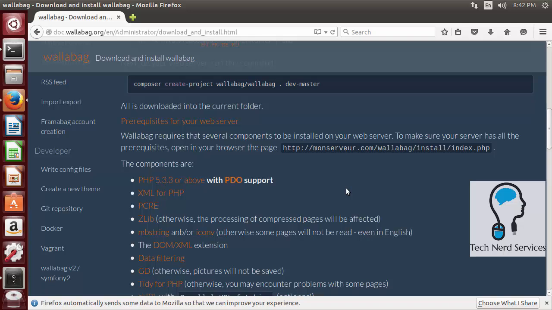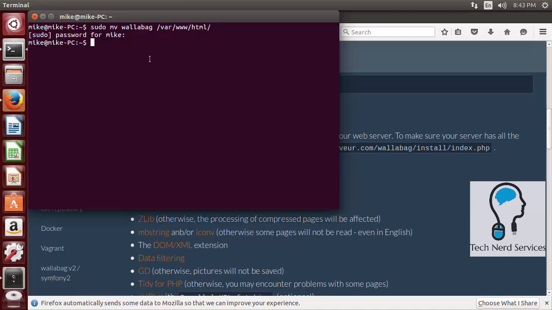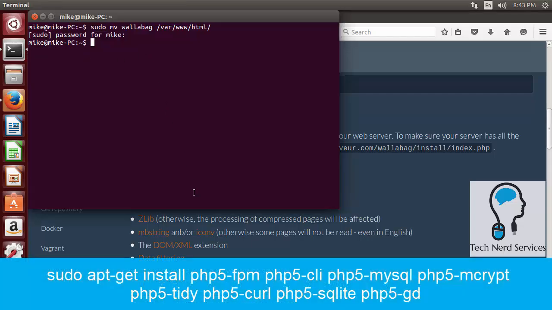It looks like a lot of text, so I've already summarized it for you, and it will appear at the bottom of the screen what we need to type into our terminal in order to install all those different extensions. You can also go to our website to copy and paste this line of code from our written tutorials as well.